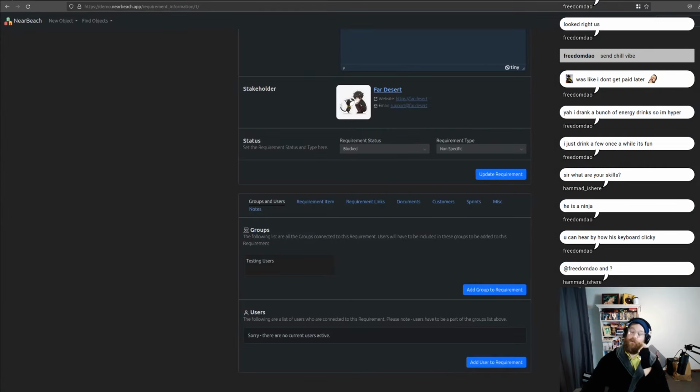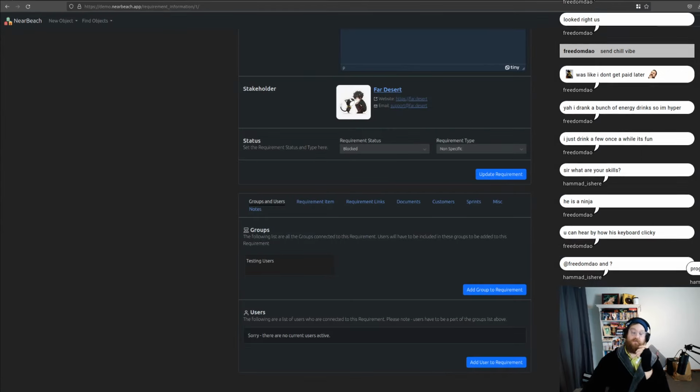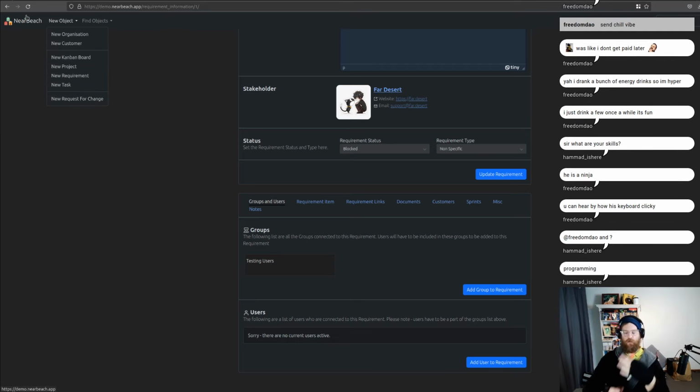So essentially, currently at the moment, I am building an open source project management system called NearBeach. It is built using Django and VueJS. So Django is the backend, VueJS is the front end. It has the ability to collect basic organization customer details. You can create a Kanban board. You can gather user requirements, which is the documentation we're currently writing up. You can create projects and tasks. And when you're ready to ship or deploy, we've got requests for changes. So yeah. That's what I'm programming at the moment.